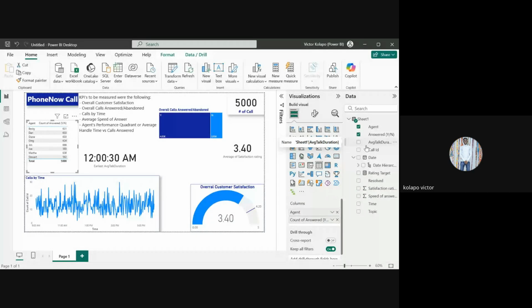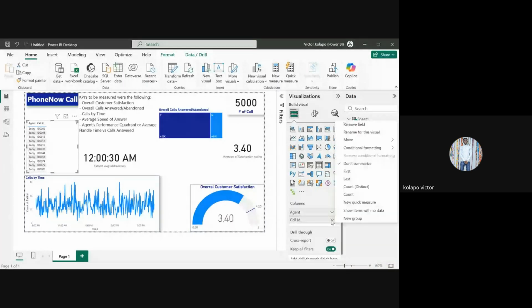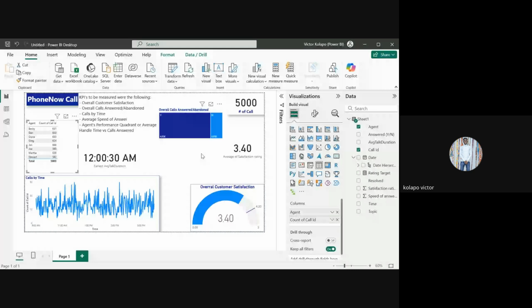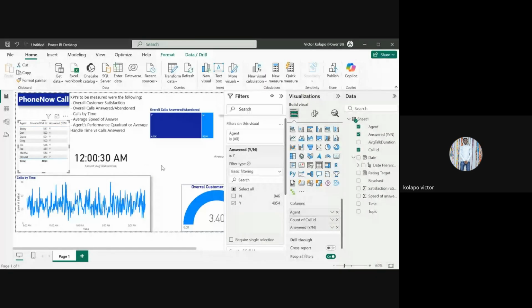So this is the count of the total answered. If this is count of the total answered, I want to use this instead, because that one is basically for yes or no. So if I want to see their yes or their no, then I can also do that. I can come to my filter, count of yes or no. I want to put just yes, and then this time around I'm picking their counts also.